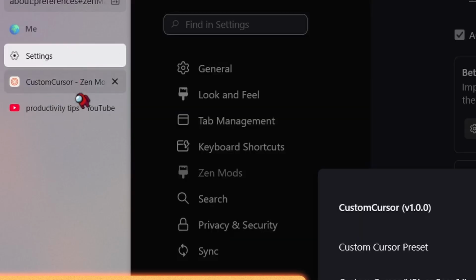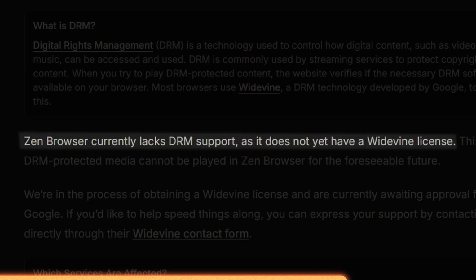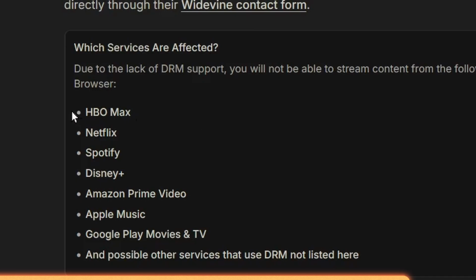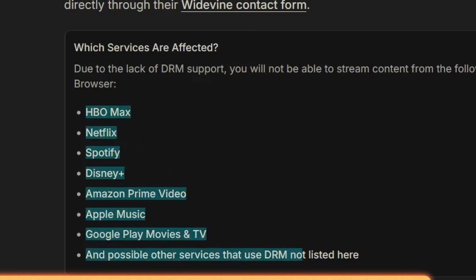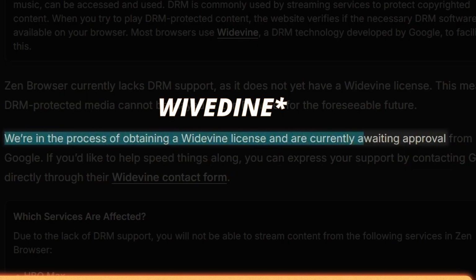Although it is very much usable, it is still in beta, and it is worth knowing that Zen Browser doesn't have a DRM license, which means you won't be able to stream content from some websites. YouTube works. But they are in the process of getting a DRM license.